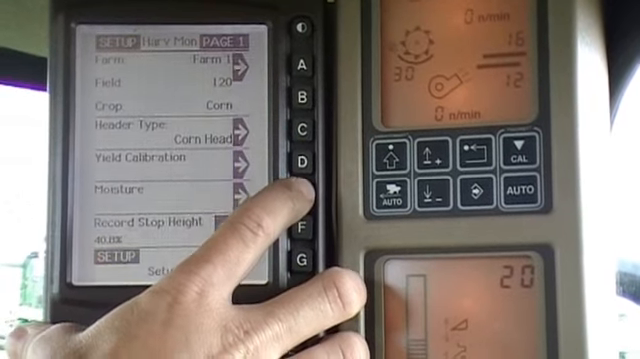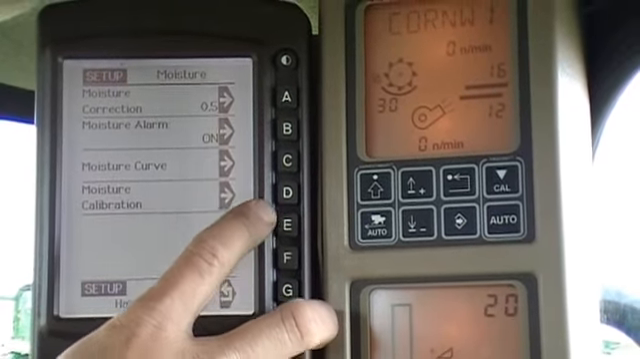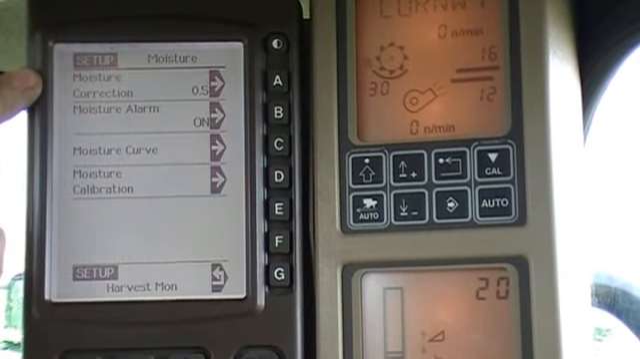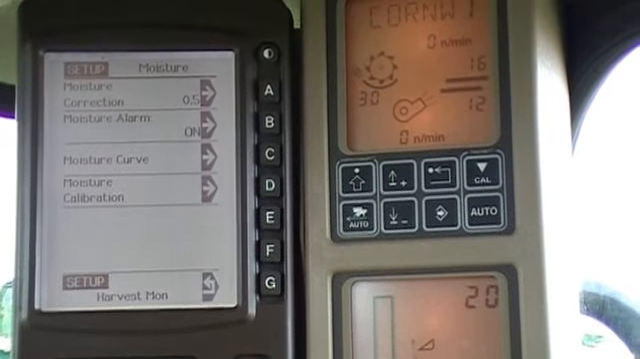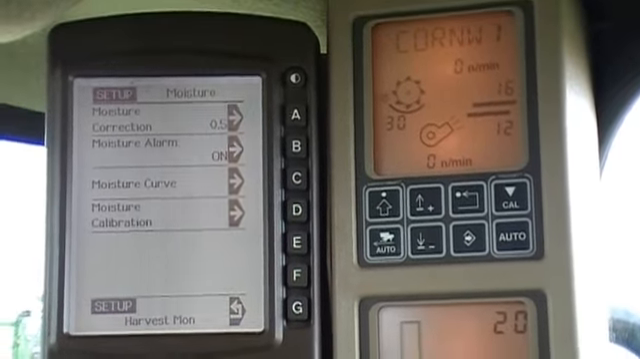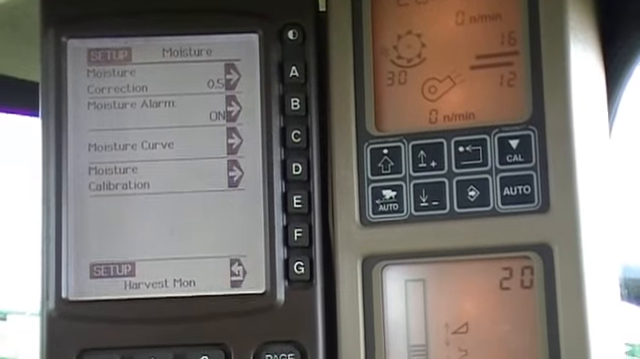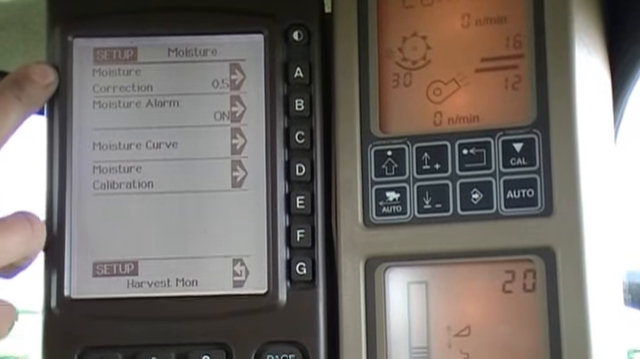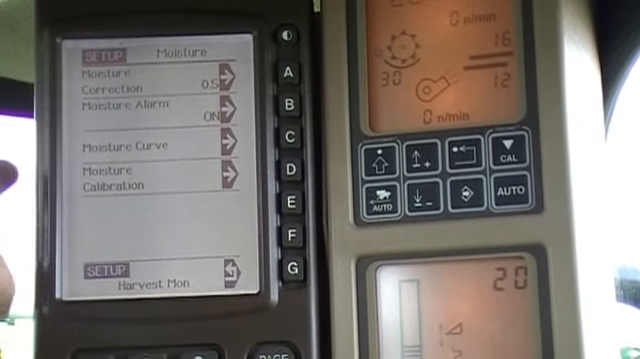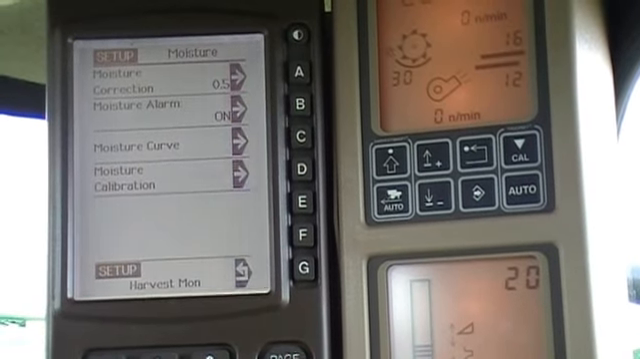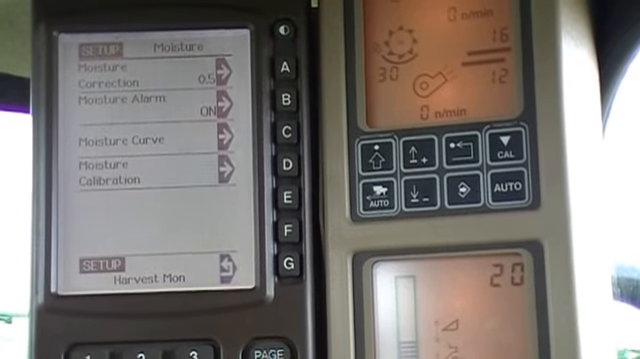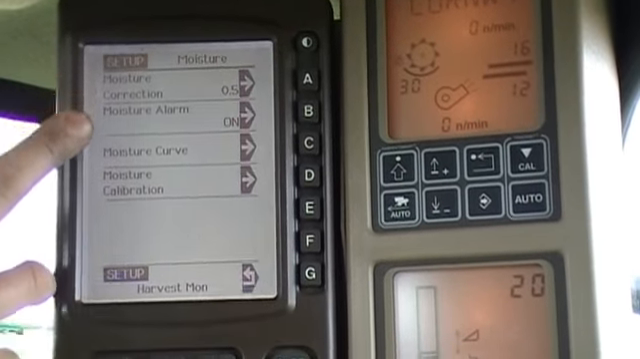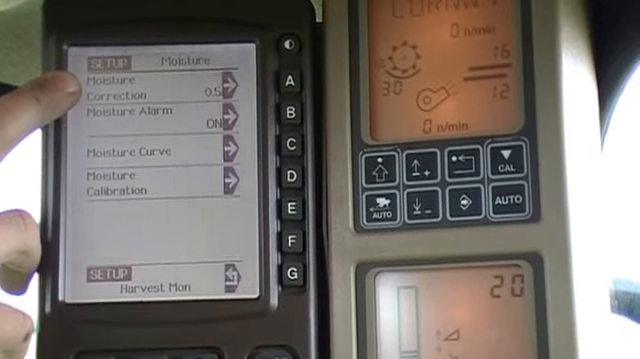For your moisture calibration, what we always do is just a moisture correction, which would be right here. An example of this is you're either adding or taking away a point of moisture or 2 points of moisture or whatever that the combine's showing you that is incorrect. In this combine, we've got 0.5. Basically, I'm adding a half a point of moisture to what the combine's showing me. So if the combine's been showing me 15 and the elevator has told me that I'm actually 15 and a half, well, I'd want to put a 0.5 in like this to raise the moisture a half a point.